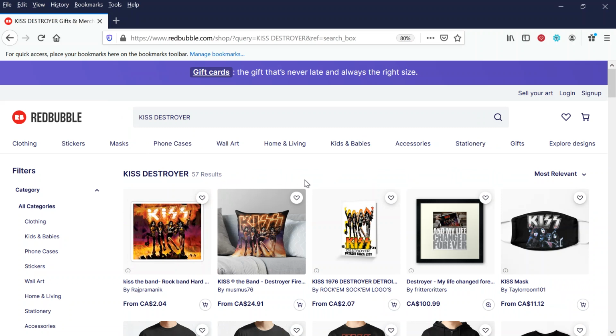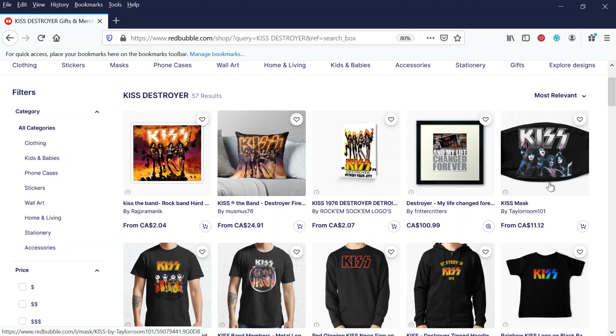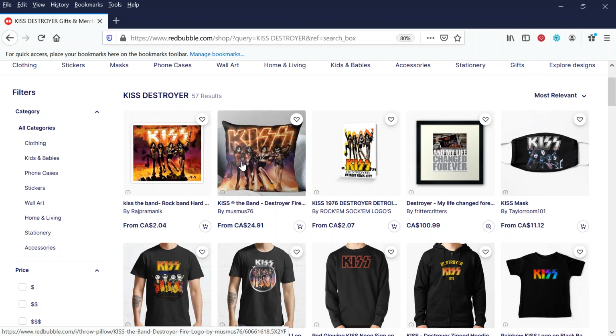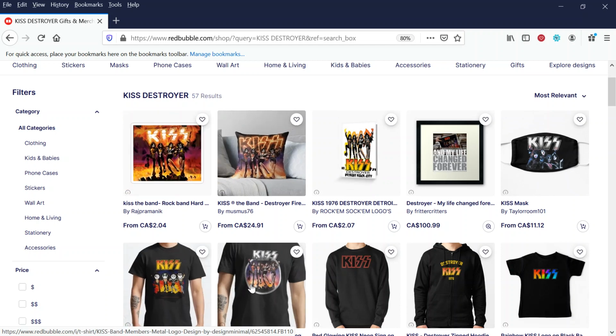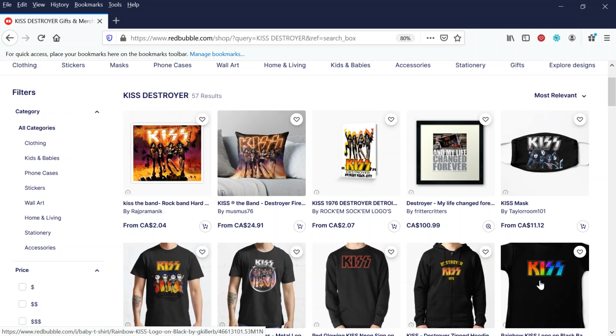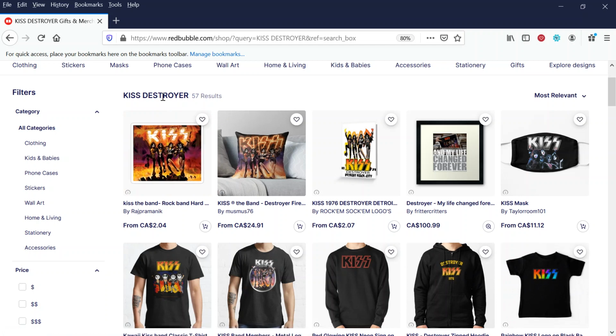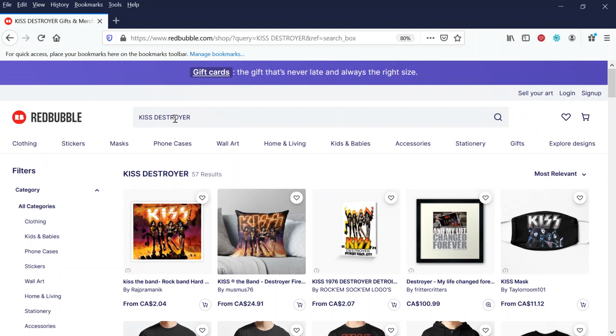Like, in all of Redbubble, the key phrase KISS Destroyer has literally 57 results. I mean, that blows my mind. So if you're searching for something, you're not just going to put the band name in. You're going to put the band name and then one other phrase typically, right?